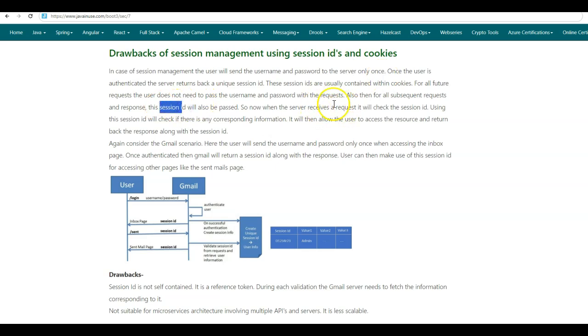He will just need to pass the session ID. So when the server receives the request along with the session ID, it checks whether there is any information corresponding to this particular session ID. If it is there, then yes, the request is valid and it will allow the user to access the protected resource. Else it will not allow the user to access the protected resource.